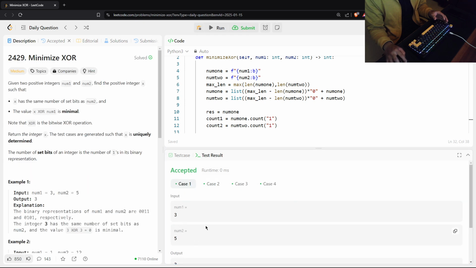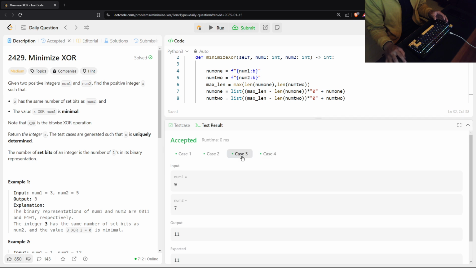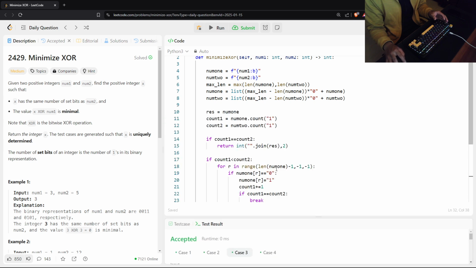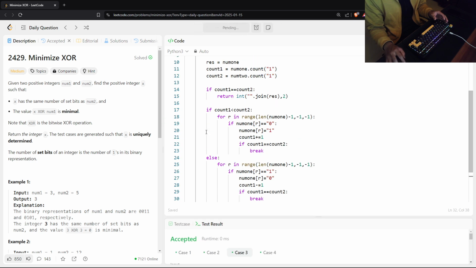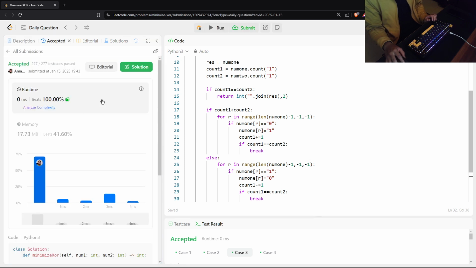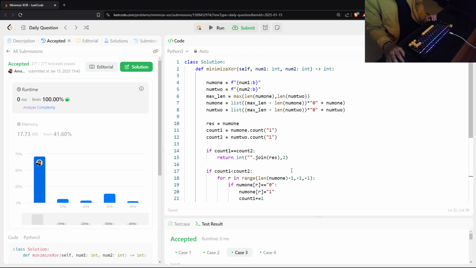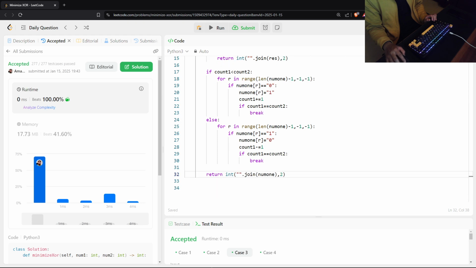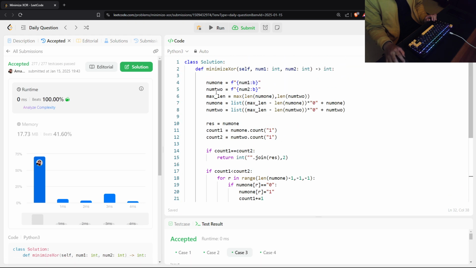Yeah, 3 and 5. In the case of 15 and 7 as well, the answer was 14. So let's try to submit this. Yeah, so as you can see, it beats almost all the solutions, and this is how you do this without using those fancy XOR operations. We simply did exactly what we were discussing here: converted to a string, converted to binary, and then compared values at the least significant bit and modified them accordingly.